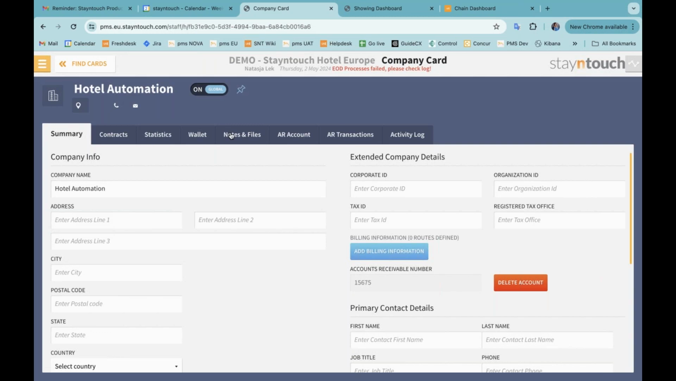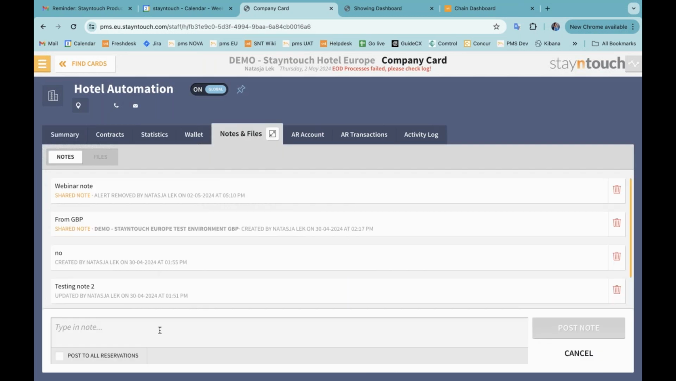So when I go into my notes and files, because I have files enabled for this property, and I'm going to say across chain note, and I want to post this to all reservations, I get an option now that says, do I want to keep this just in this property, or do I want to share this across the chain? The alert functionality will still work the same as I previously showed you. So when I now do this across chain and I post a note, you will see below here that it will also say share across chain.